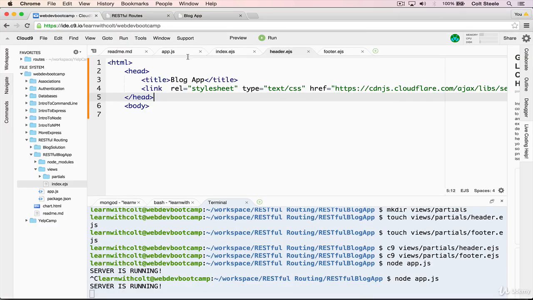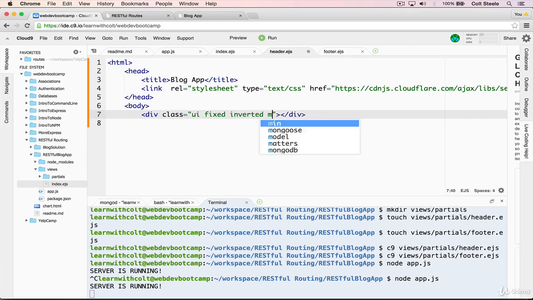All that we need, though, is to make the top of our body a div. And let's indent this properly. Okay, div class equal to ui fixed, and we'll do an inverted menu, which just changes the color. Just like in Bootstrap, you can say inverse.